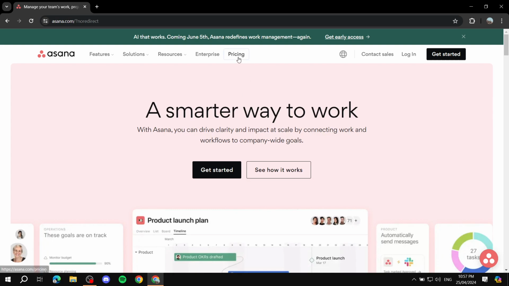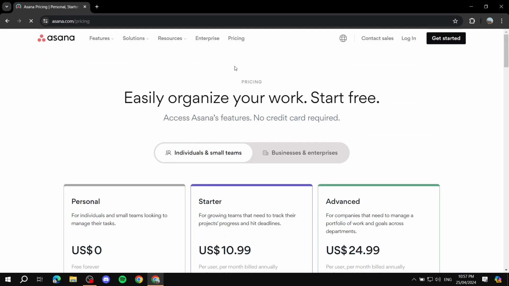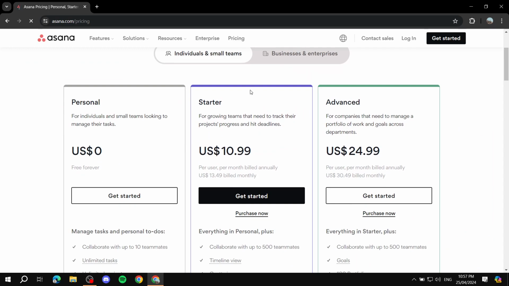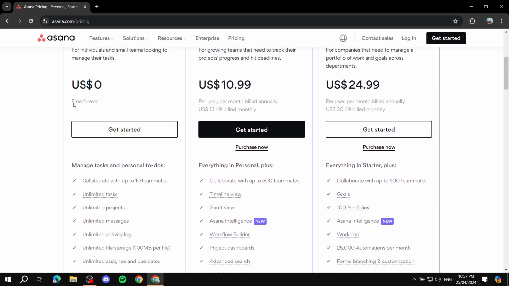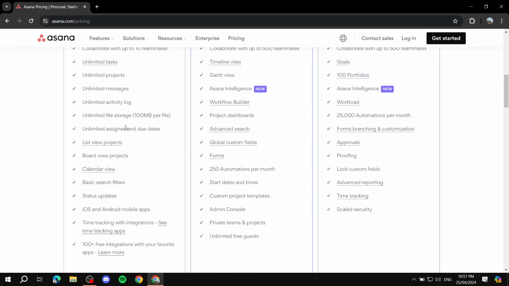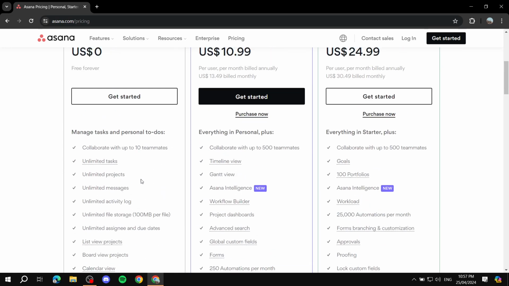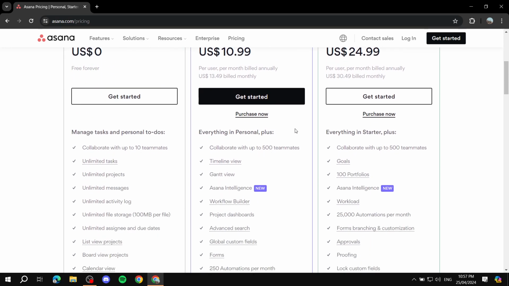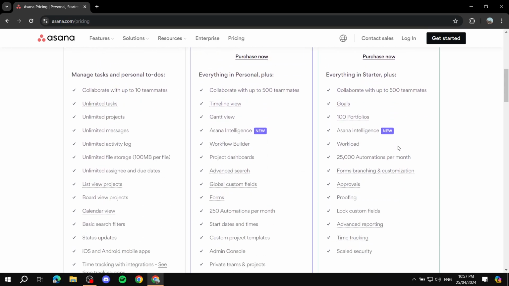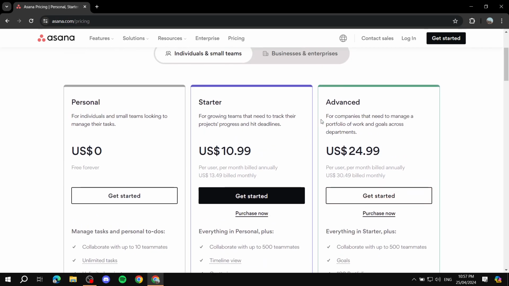But before we even get started, let's talk about the pricing real quick because it actually does offer two plans and also a free plan, which is going to be your personal plan. Here you can start completely for free, free forever, as you can see here. And you get plenty of stuff to do with the free plan. But if you want to grow for more features, you can obviously upgrade for the other plans.